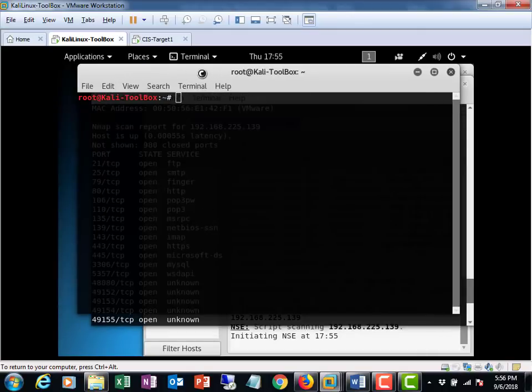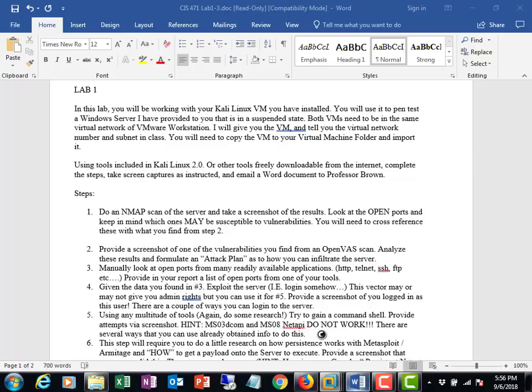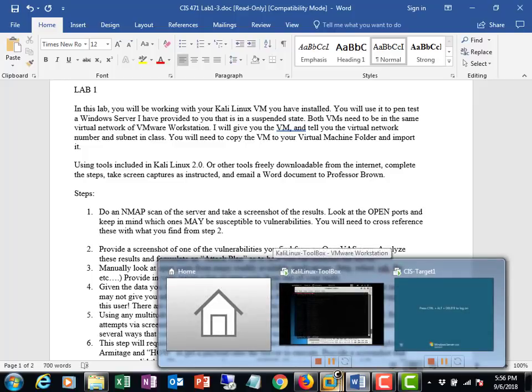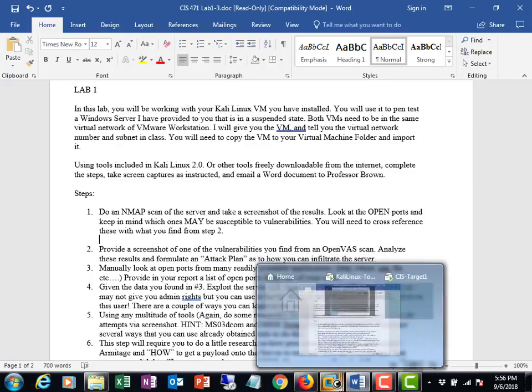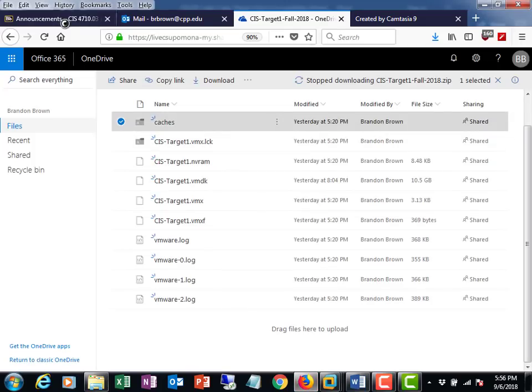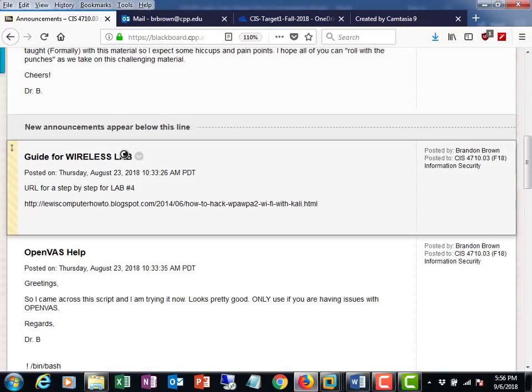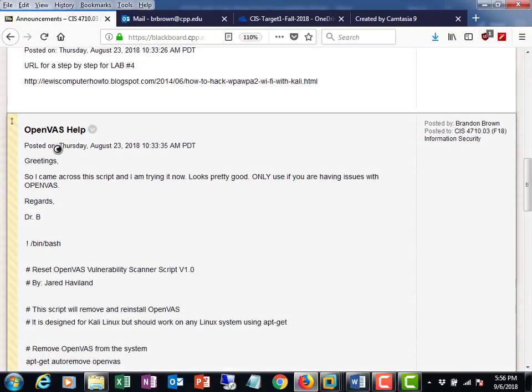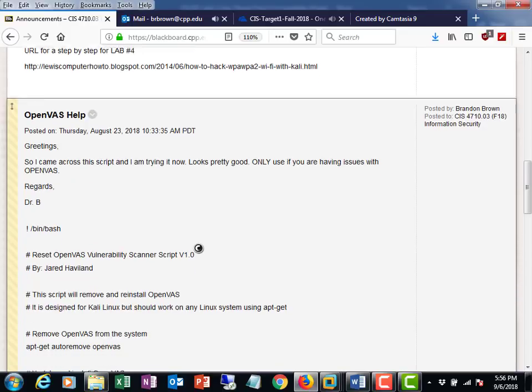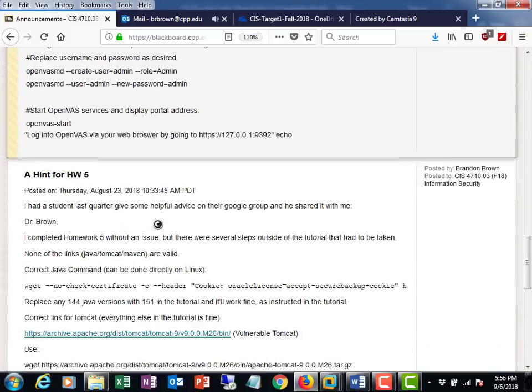we need to run an OpenVAS scan. And that comes in handy here for number 2. So, OpenVAS is not set up in your Kali Linux system by default. You have to set it up. Now, I have a handy dandy, nice little how-to in the announcements for OpenVAS help. If you run into problems, you can go through this tutorial.